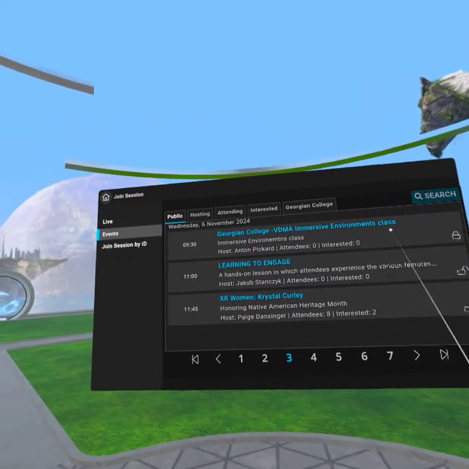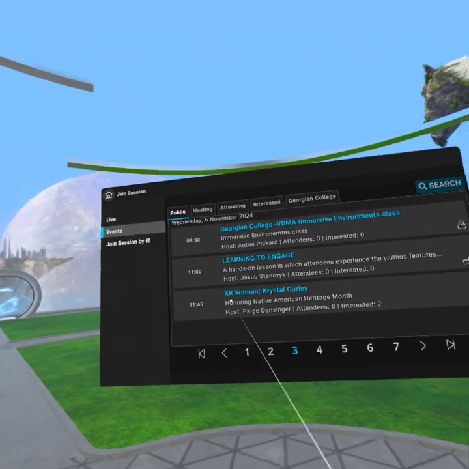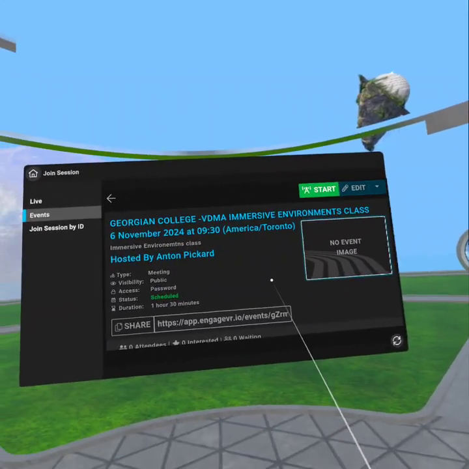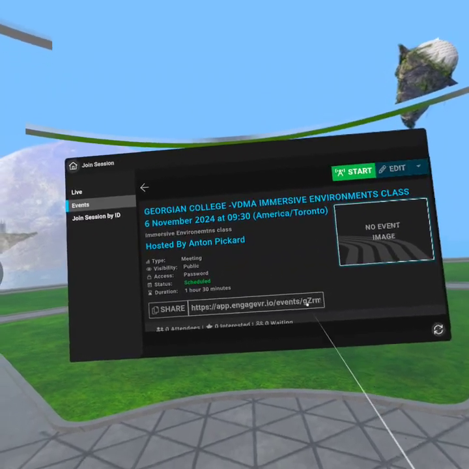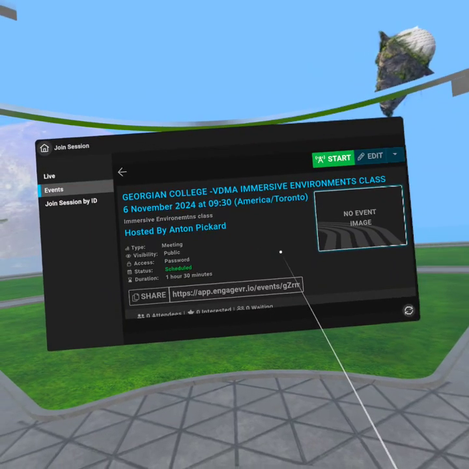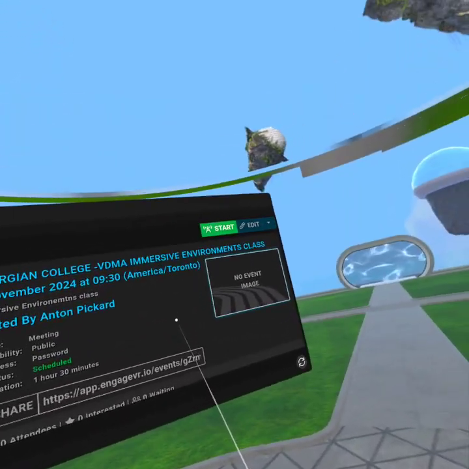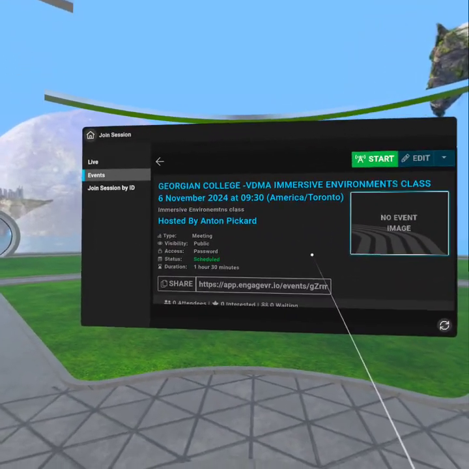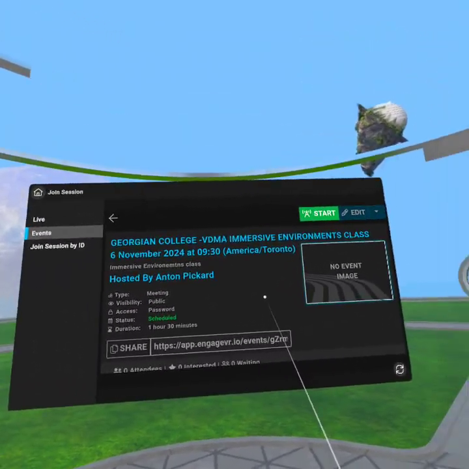When you come into Engage, if you go to the events page and find it, you can click on it, and you will be presented with the opportunity to come into the event. It is password protected. The password is GC2024. So that's how you're going to enter the meeting, and you're going to do this either through the headset or through using your computer.